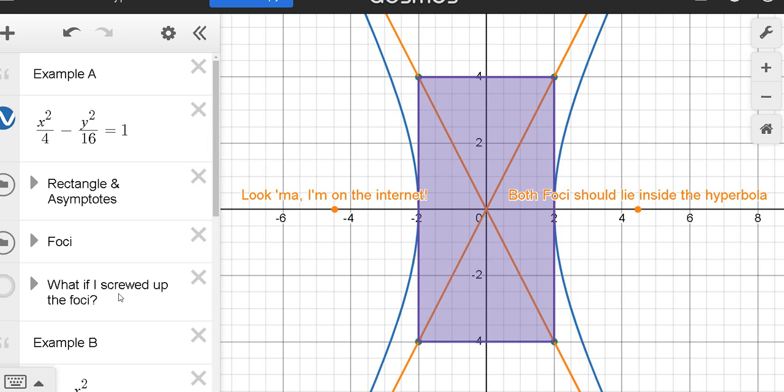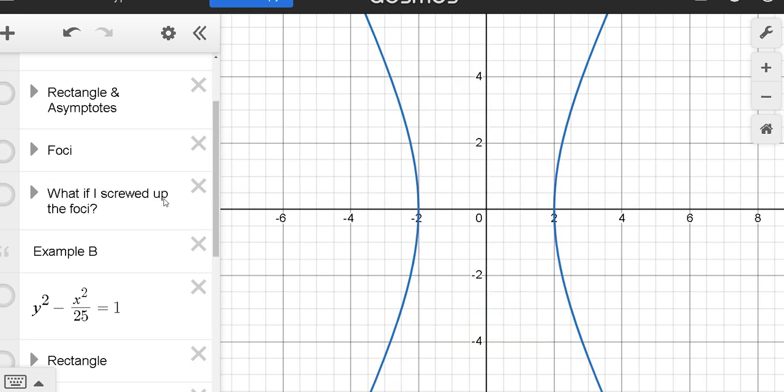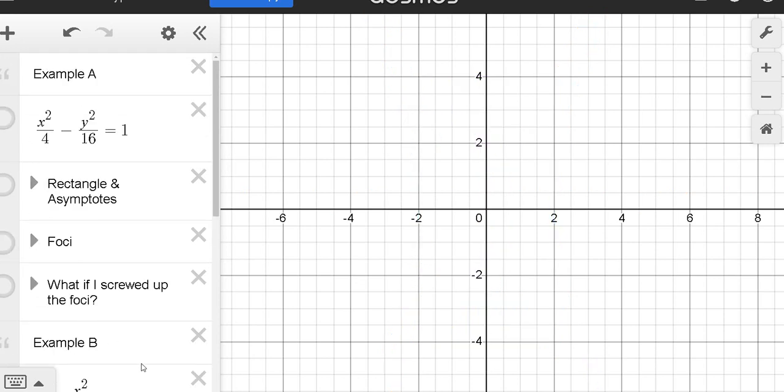Now, what if I screwed up the foci? Well, I'll let you click on that link yourself as you follow along here. You should see something that doesn't make sense. So keep in mind that the foci have to lie inside each branch of the hyperbola. It's easy to make a mistake because you mix this up with the formula for the foci for an ellipse, but if you tried to plot it, you'd quickly see that you made an error. Let's shut these down and continue with the graph for B.